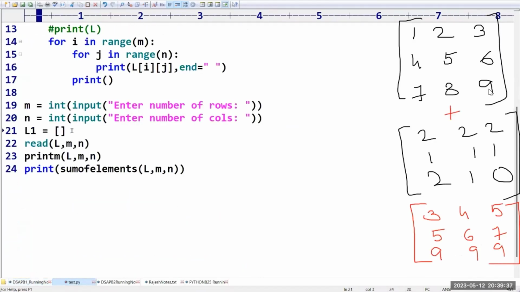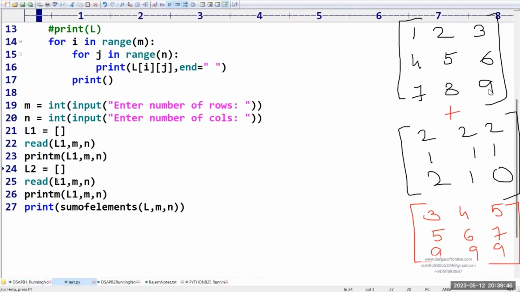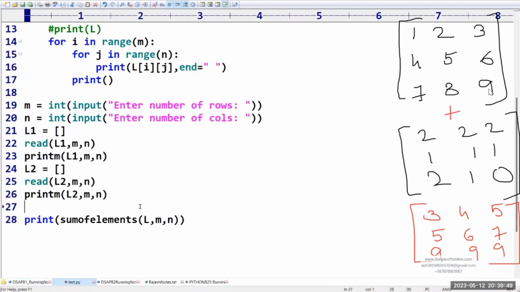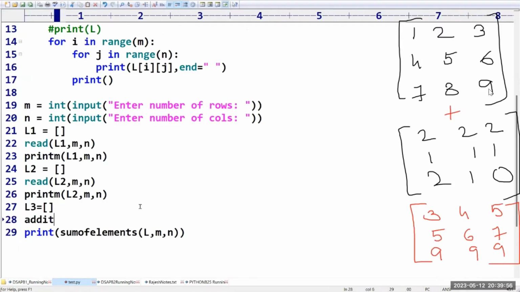I am taking L1 as the first list, and I will read L1 and print L1. Same concept, I am repeating one more time. I am taking L2, the second list. Now I am taking a third list with empty values, because we have to calculate. I am calling the function called addition, which will take L1, M, N. Assume both matrices have the same size.